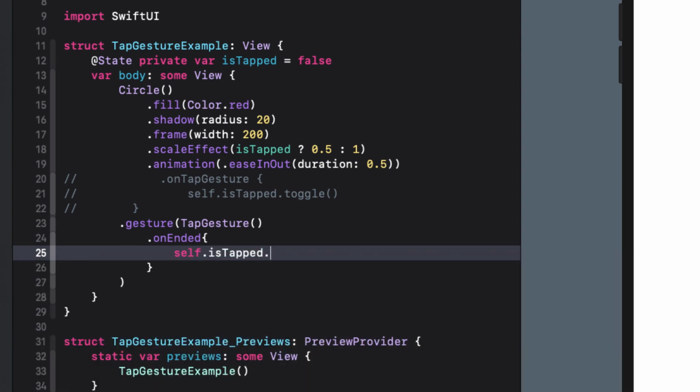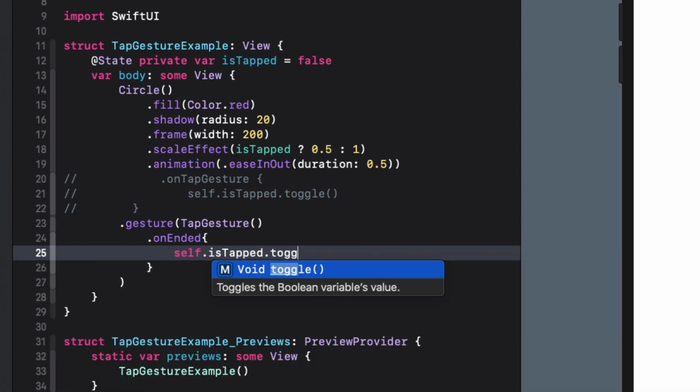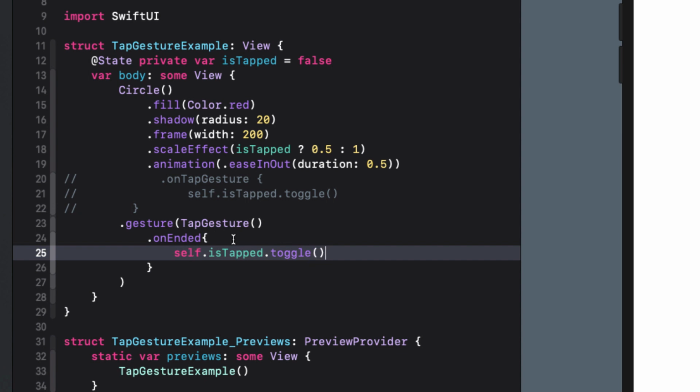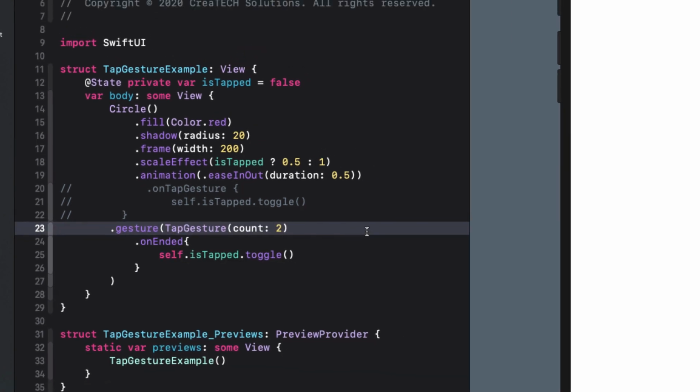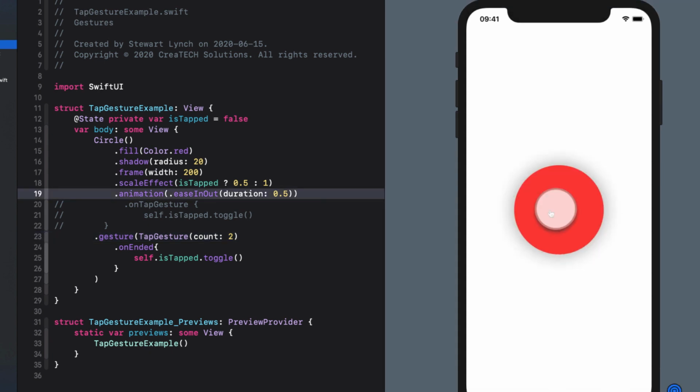Now we can toggle our state variable, and since we are in a closure, I currently need to add self. Now remember, there is that other property that we can add that allows you to specify a number of taps. Let's say we want a count of 2. So let's preview this now. I see that nothing happens if I tap once, but if I tap 2 times in succession, the scaling happens.